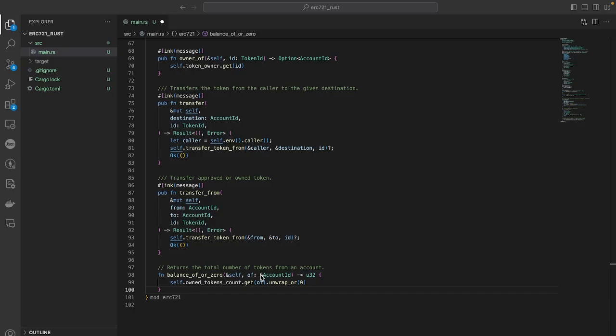And that's mainly in this unwrap or 0 here. And this basically says, if the option is Some, give me the contained value, but if it's None, then return 0 instead. It ensures that if an account doesn't have an entry in owned tokens count, the function will return 0 instead of causing an error or panic. So that's interesting, actually. We can see that Rust handles those types of errors constantly.